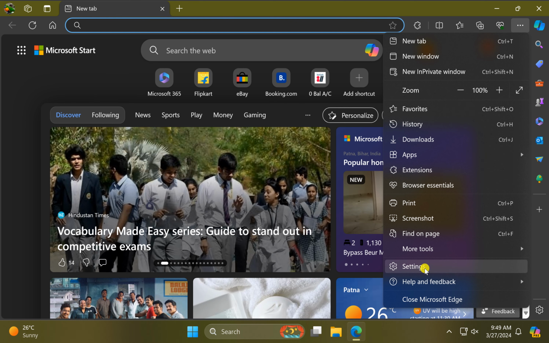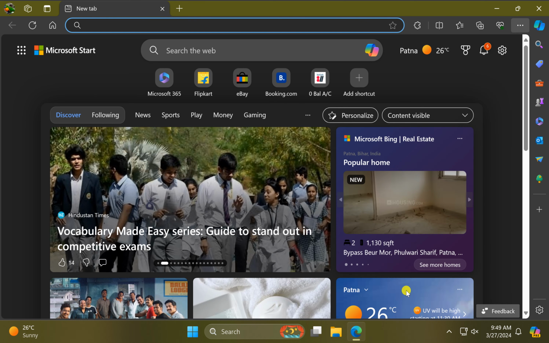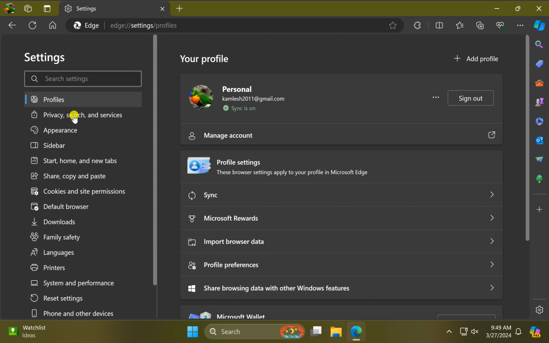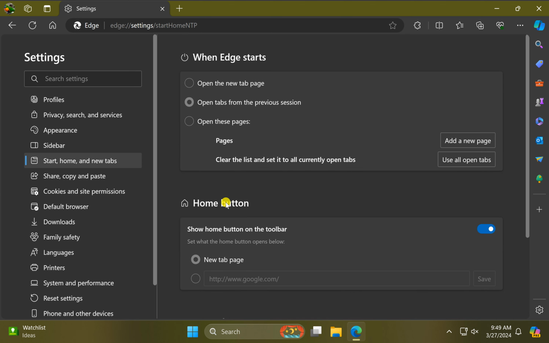Then select Settings in the drop down menu. Under Edge settings, select the option Start, Home and New tabs. On the right, under the Home button section, you will see an option, Show Home button on the toolbar. Turn on this toggle to show the Home button in the toolbar.